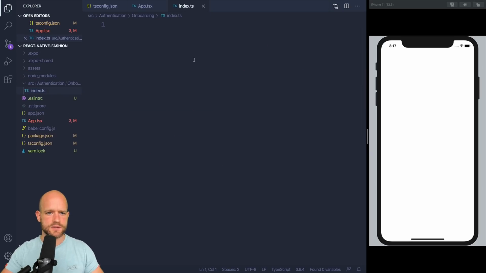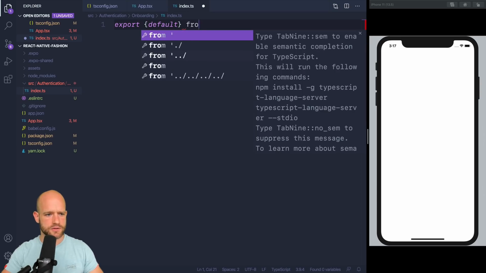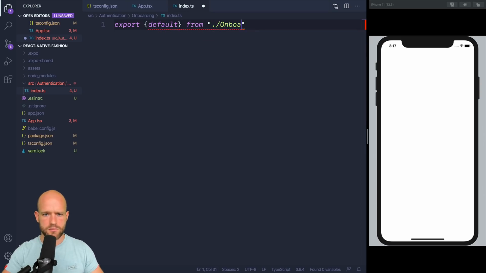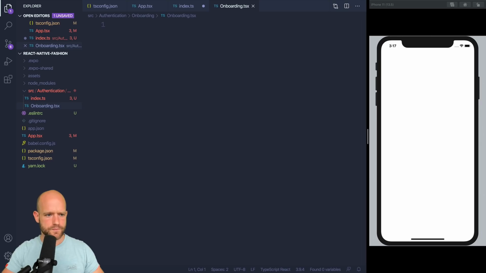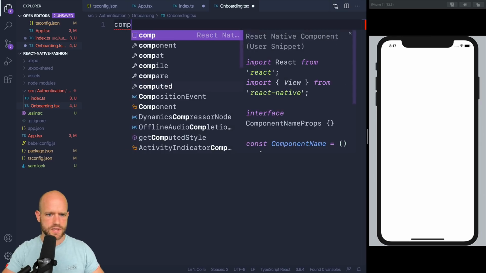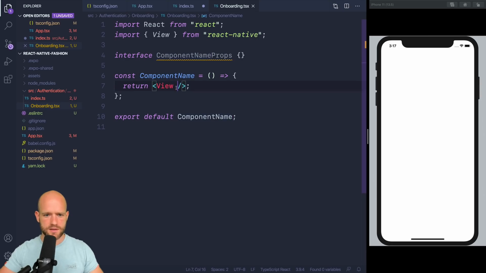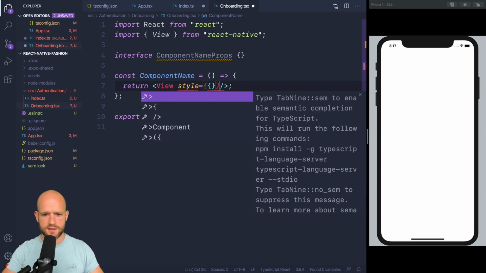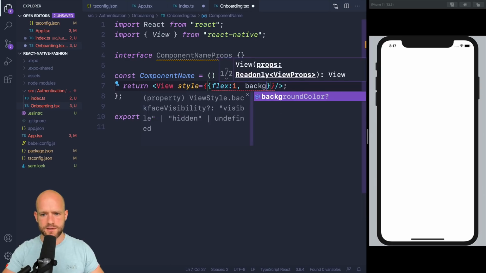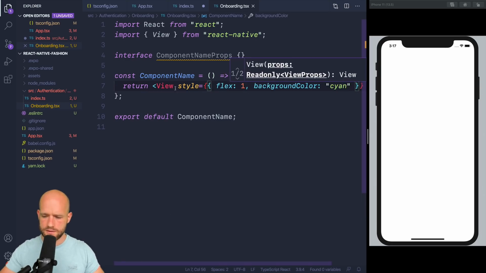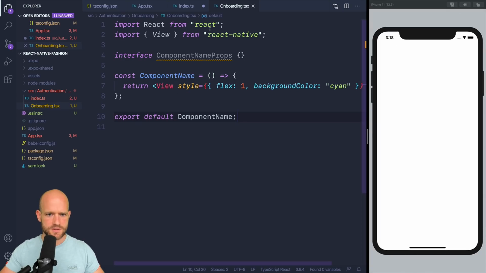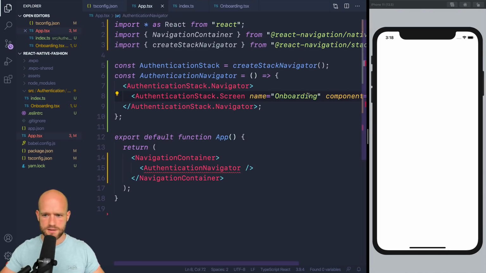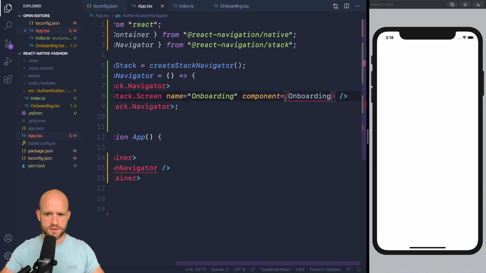So I'm going to create index.ts, export default from onboarding. And so I can have a default component here. Just to debug, I can have flex 1, background color cyan. It's okay. And now we can import onboarding.